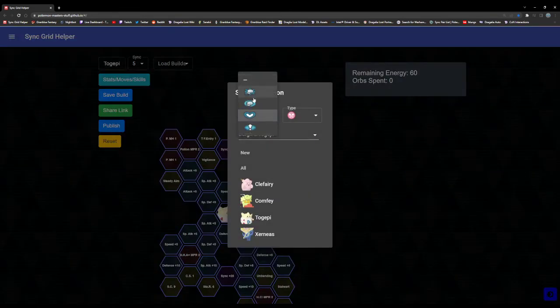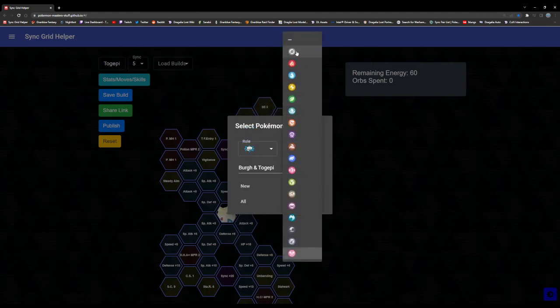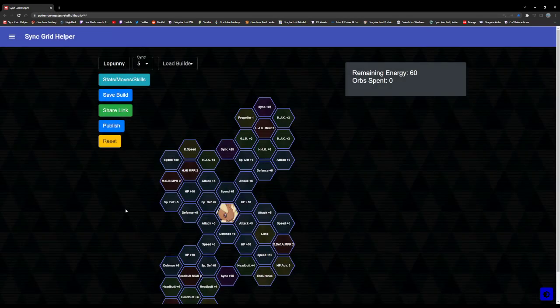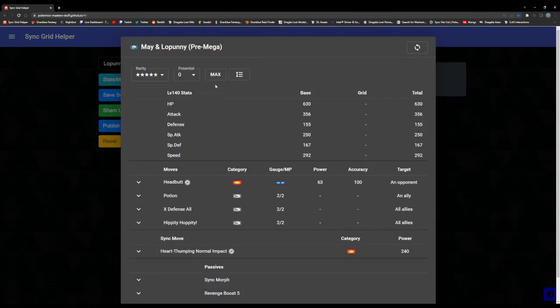Now let's go into the only normal physical striker, Lopunny. Lopunny and Mei. This was a unit a lot of people wanted just because she was Mei. Now, why? Unit-wise, you have high base HP, 730, that's pretty good. Attack, 396. Defenses are mediocre, speed's alright.